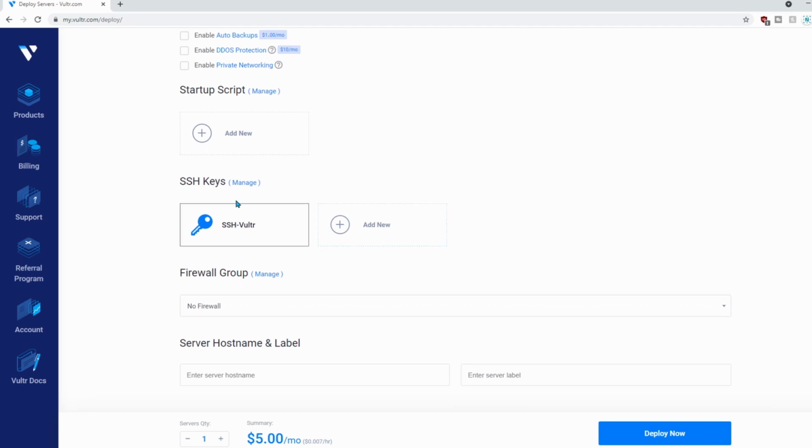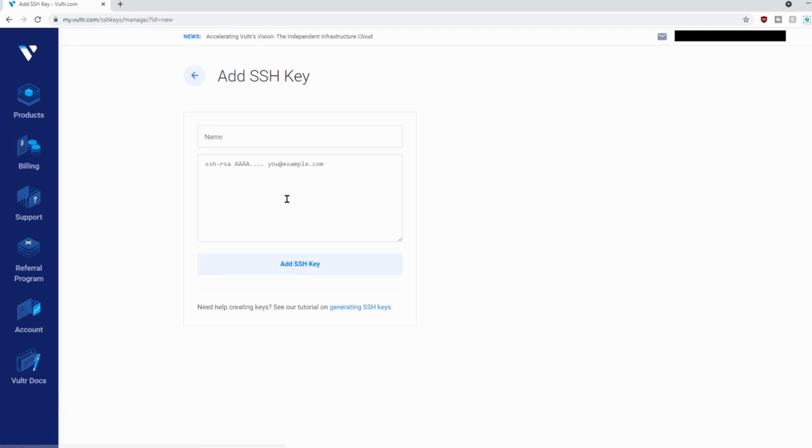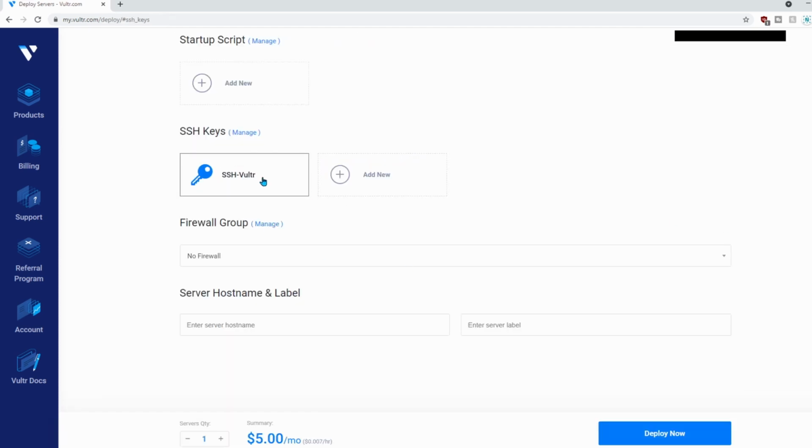And then below that, you have your SSH keys. So if you go add new, you can see that you can add an SSH key here. So basically what you do here is you grab the public key of your SSH key and you paste it in here and you just add the key. And if you need any help with doing that, then go ahead and just click this link below and it'll describe how to generate these keys. I already have one created, so I'm just going to choose this SSH key pair that I already have.